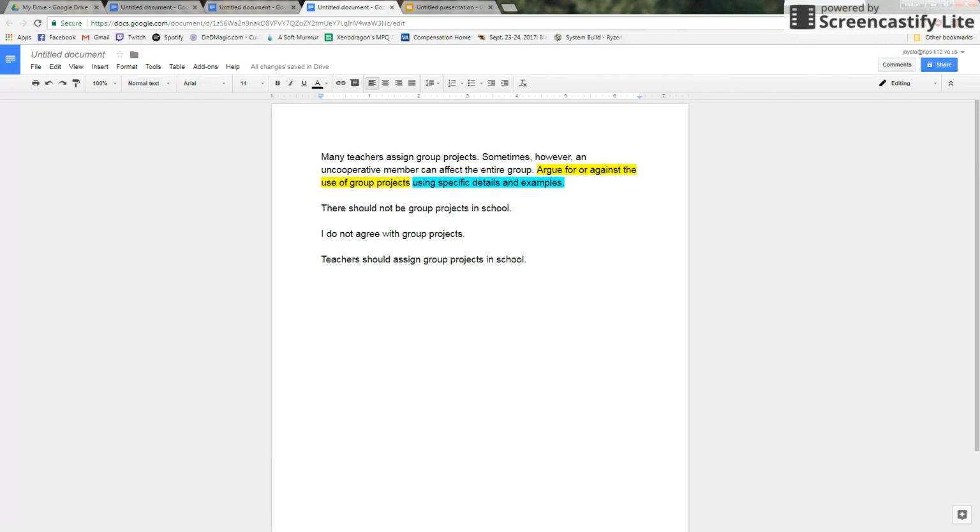Okay? Again, we'll address using specific details and examples a little bit later. All right, hopefully you'll find something here you can use. The process is highlight, underline, circle the parts of the prompt. What do you have to address? Use that very first one to write your thesis statement. Keep it simple. Don't give reasons. Don't give details. Those are for another time.